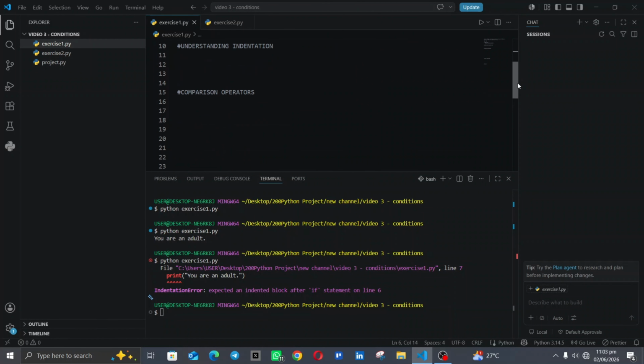The next thing I'm going to be looking at is the comparison operators. Comparison operators are used to compare values with each other. The first comparison operator we'll be looking at is the equal to. So the equal to just checks if a value is equal to another value.